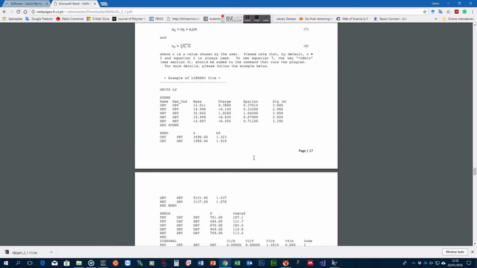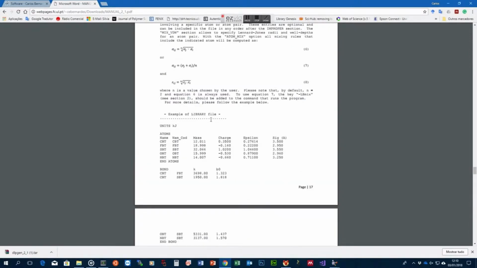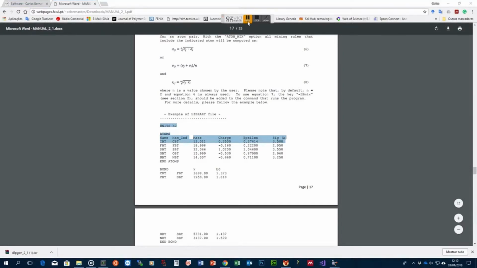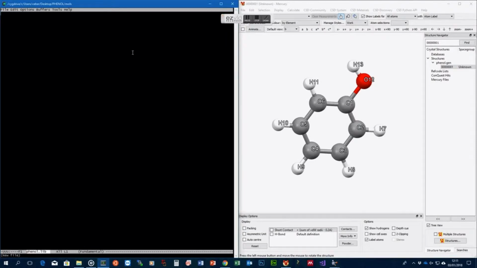And so here it is. We have the data here. Now we have an example of the file. So the first thing I'm going to do is just copy the initial instructions. Okay, so I'm going to copy these initial lines. So units will be kilojoules per mole. Then I want to start with the atom section.